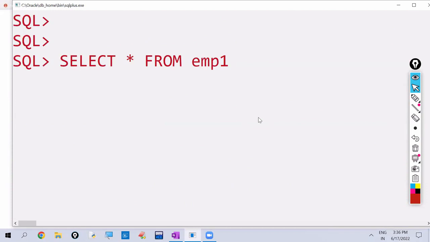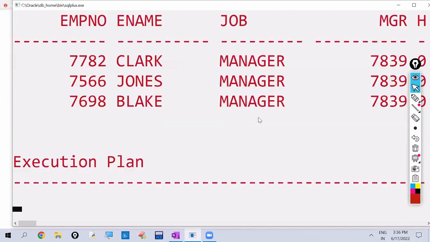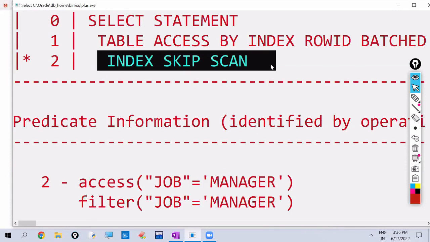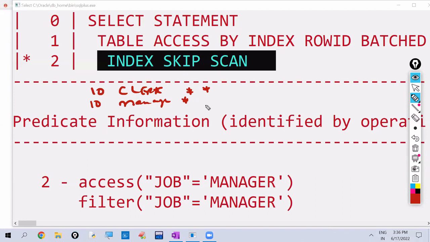So select star from EMP1 where job equals manager we are using. So now observe here what it is performing. Index skip scan it is performing. So in the leaf nodes, data is stored like this. 10th department, okay, clerk, row IDs. 10th department, manager, row IDs. So like this, data is stored. Okay, and 20th department, clerk, row IDs. So like this, first one is department number, second one is job.